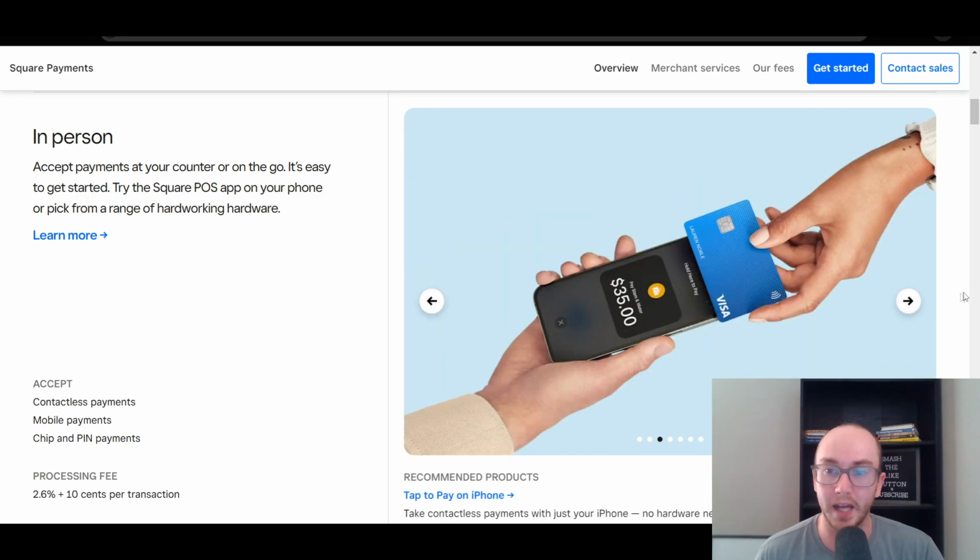Now, in terms of actually getting set up with the tap to pay, I am going to be showing you here in this video how to do that on iPhone in just a second. I'm going to hop onto my iPhone to show you what the app process is to get started with accepting payments via iPhone as well in your Square business.